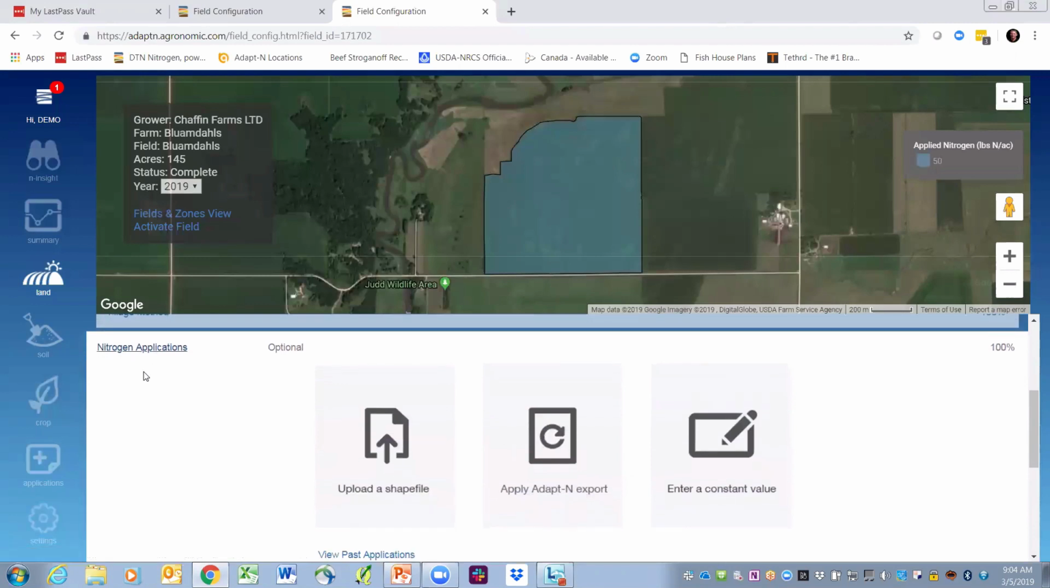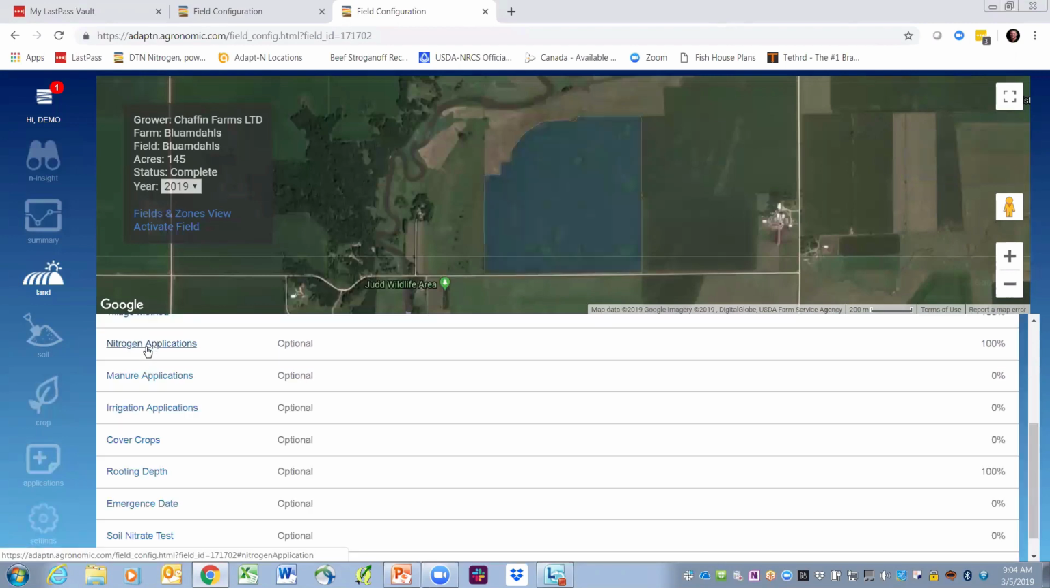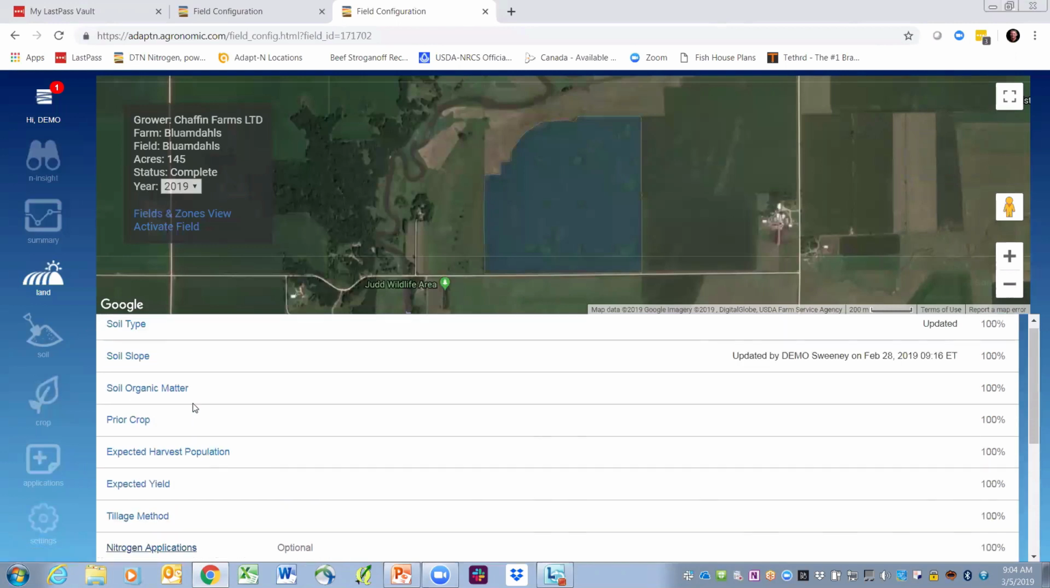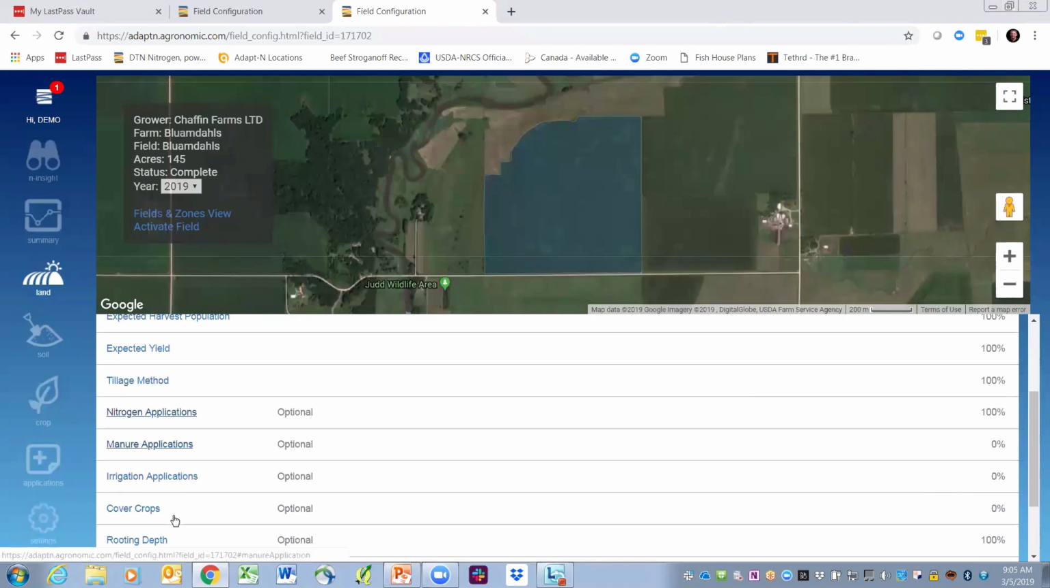Nitrogen applications. I guess let me close this real quick. So down through tillage method, these are all the categories that are required for us to run a nitrogen recommendation on your field. So something must be configured in each one of these categories, whether it's just a simple flat rate constant value, or whether you're configuring it using shape files, if that option is available. Everything down through tillage 100% has to be configured before recommendations will run properly.